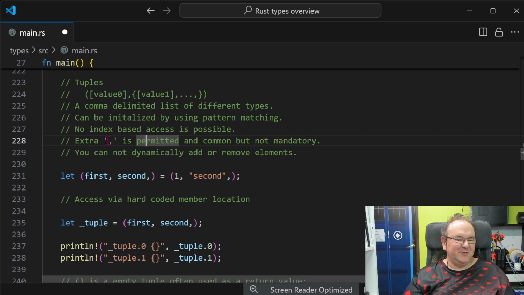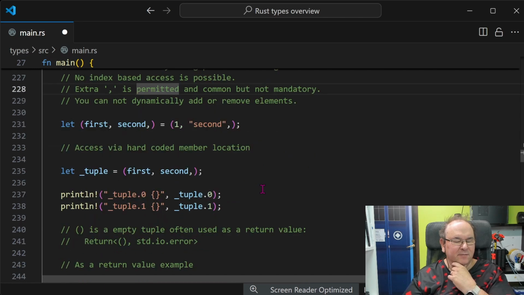This is really cool here. An extra comma is permitted and common but not mandatory. And then you can't dynamically add or remove elements if it's a tuple. So here I made some examples. You have let first and second assign these two values. And here you see where you can actually just put in this extra comma.